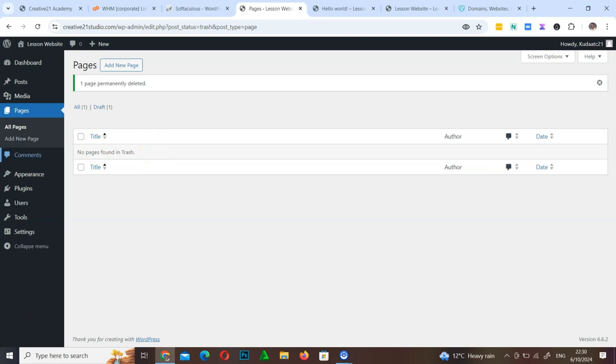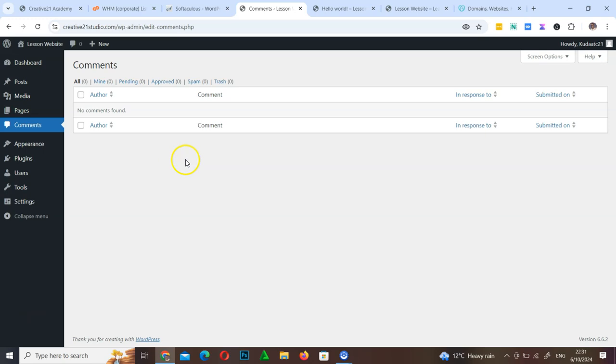Then I'm going to go to comments. Once I go to comments, I need to also see if there are any comments, because we deleted that post and then the comments were gone.